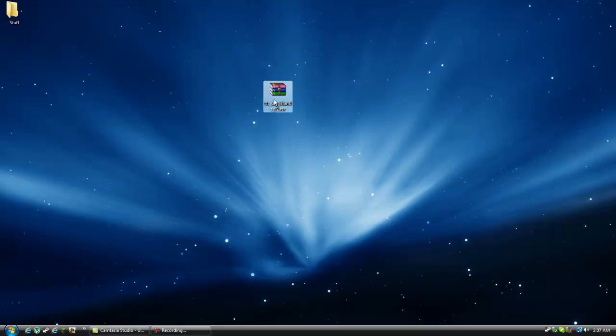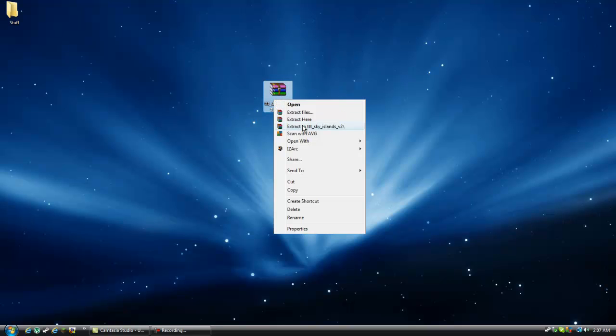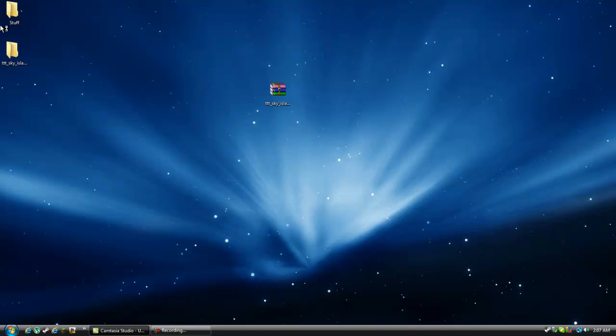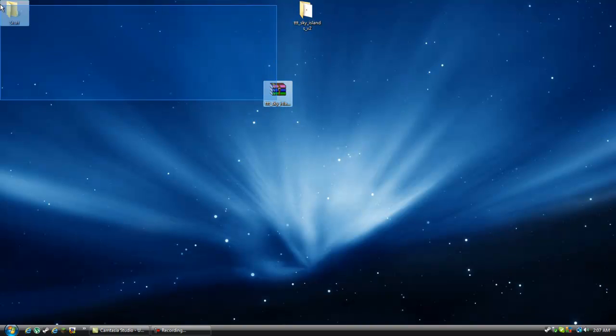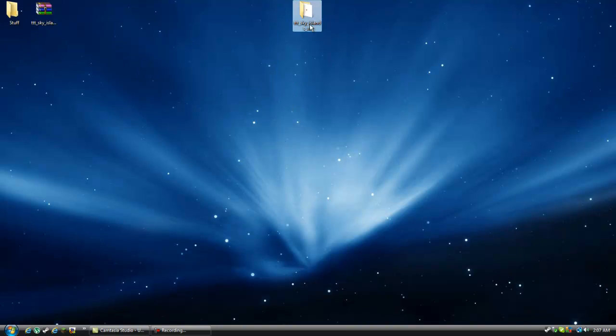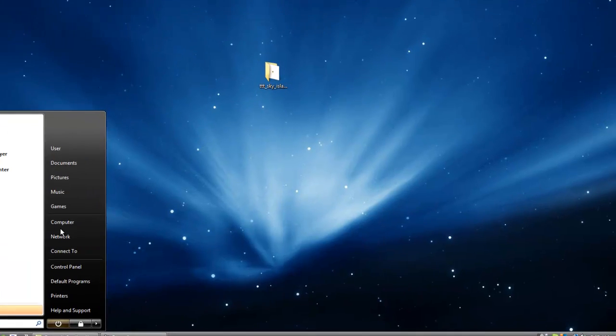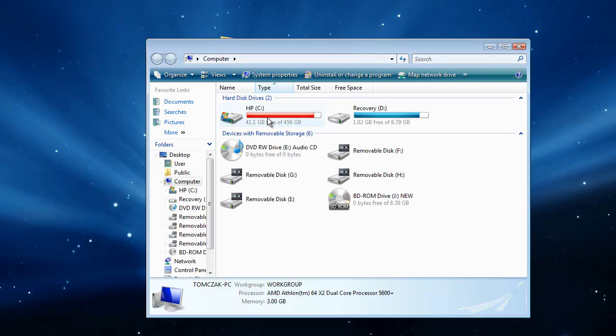Okay, after you got done downloading, you should have an archive. If you right click it and extract to itself, you'll get a folder, but I don't want you to touch that right this second. Go to your start button, go to your computer. You can stop the video if I'm going a little too fast.